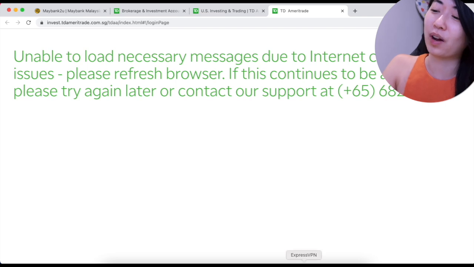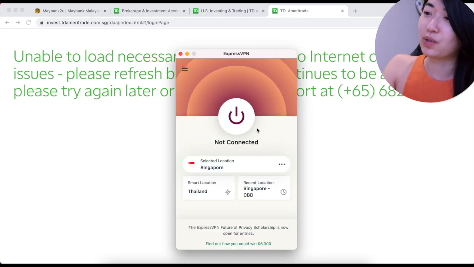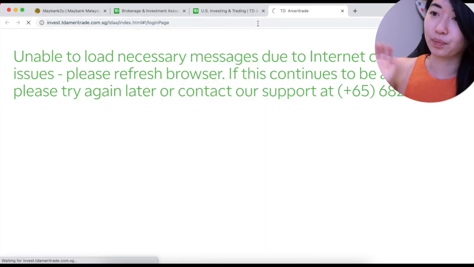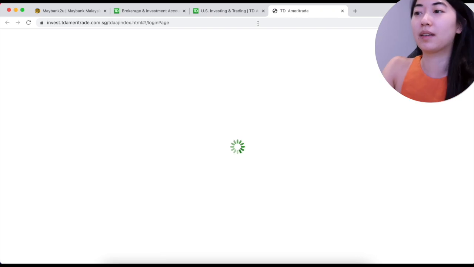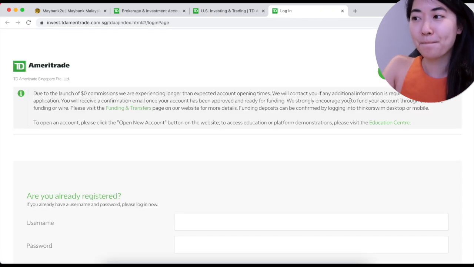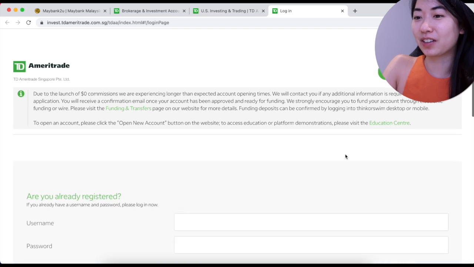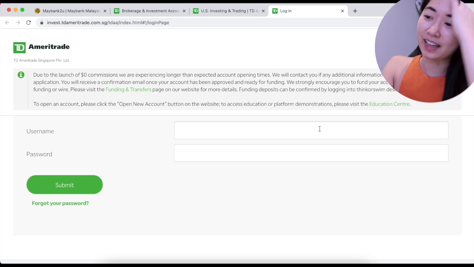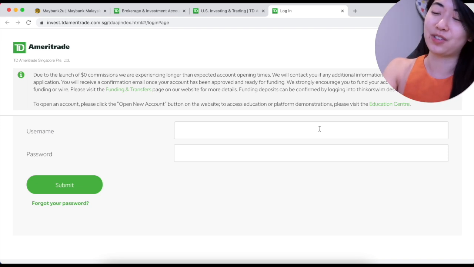I found a way around this, which is to use a VPN. My family happens to use ExpressVPN for leisure and, I guess, work purposes. More leisure than work, I presume. So we're going to connect that, and then go on to the website, and it should work. Great, now we're on the login page, and you just type your username and password, and then I'll show you what to do.